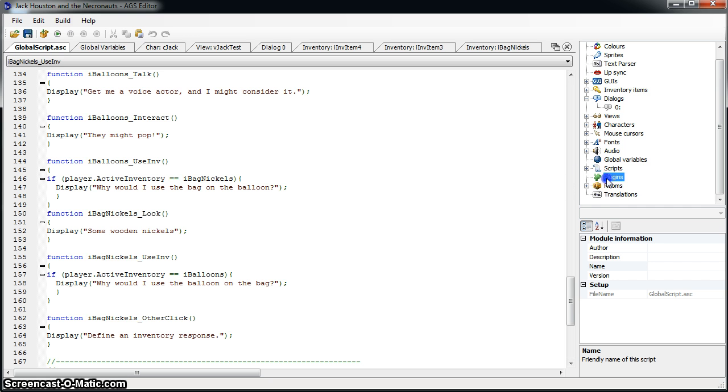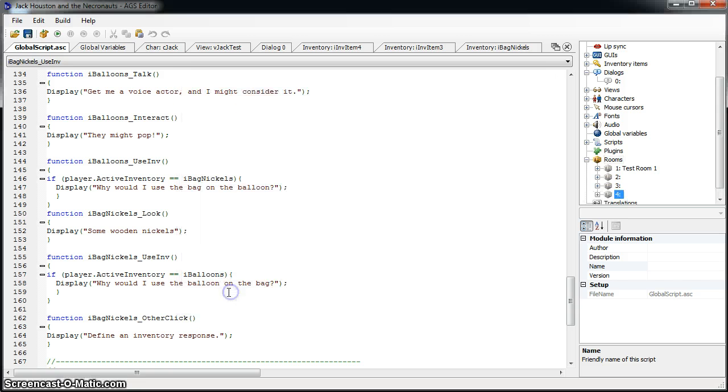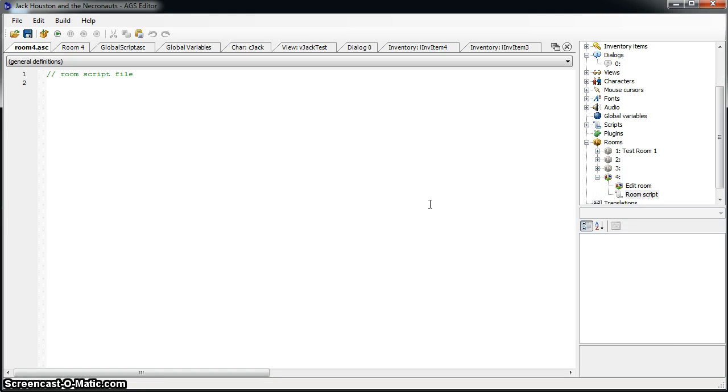Plugins are a way to expand the engine. I don't have any plugins. And these are your rooms. So we could say new room. Let's make a blank room. It's room number 4. And we're going to edit it, and here's the room script, nothing in it yet.